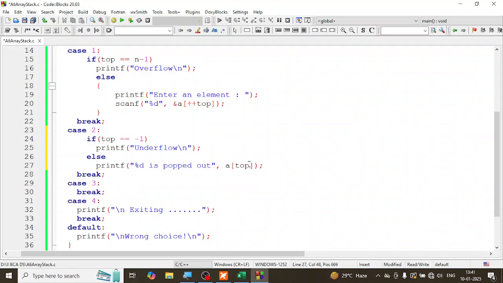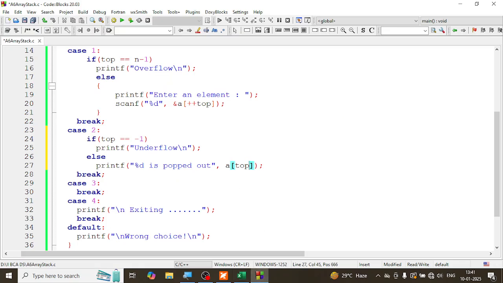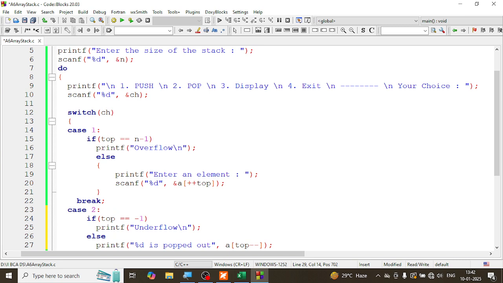You have already used it in the printf statement. You have used the value of the top. After using it, you bring it down. How do you bring it down? After using, you decrement the top. You know very well what minus minus means. So here, in the push you incremented first and then used it. Here, you use first and then decrement it. So the second part is done.